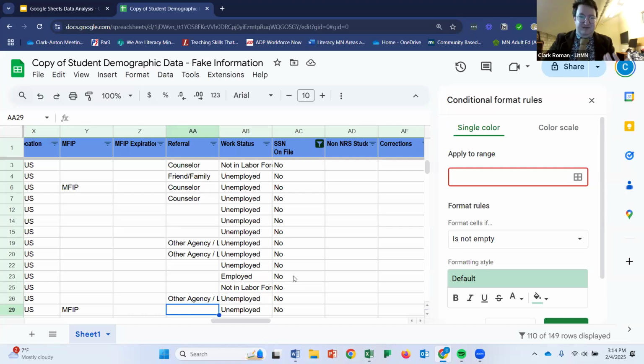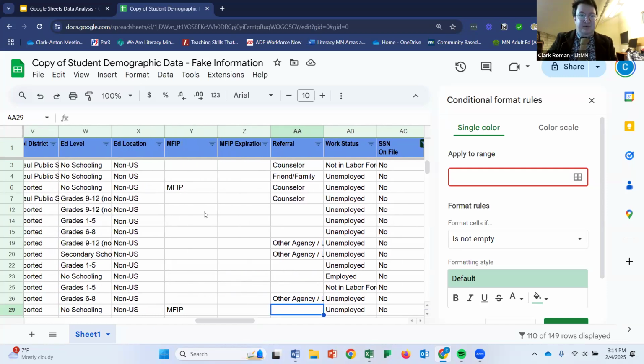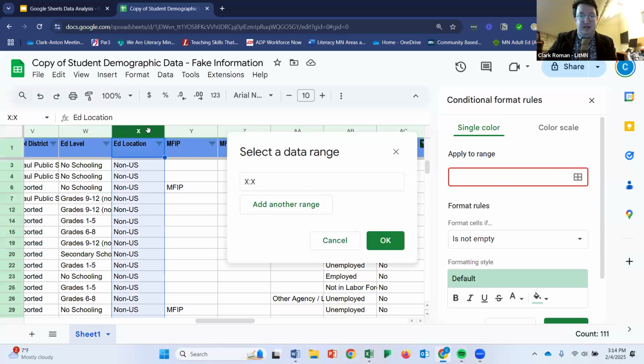So I'm going to think to myself, and maybe you'd think this way too, maybe the students that had education in the US might be slightly more likely to have a social security number. Don't know, but I'm going to check that. I'm curious. So I'm going to highlight that range. That is column X, just highlighting everything in column X. I'm going to hit OK.